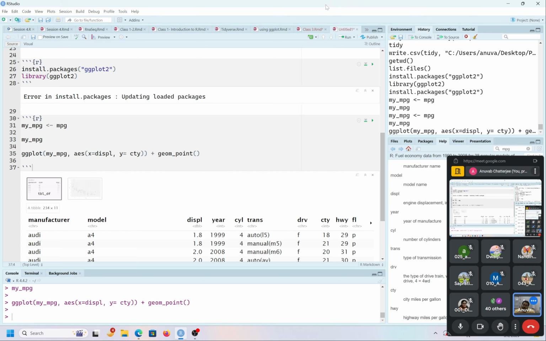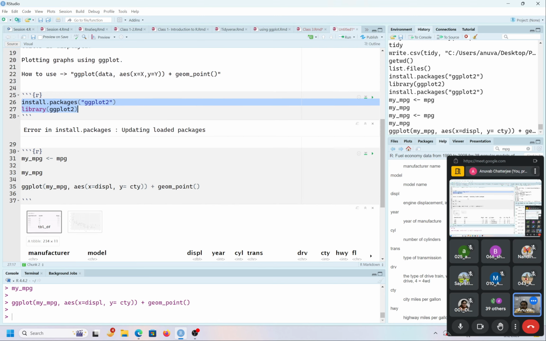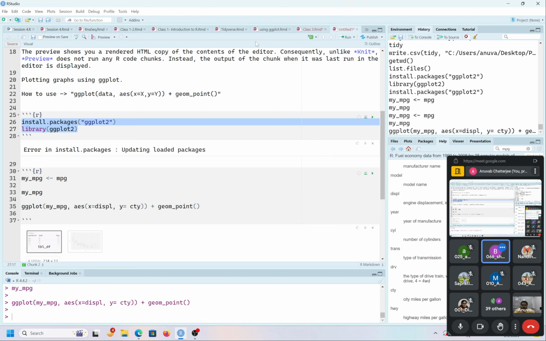When you install packages for ggplot, it will ask you to restart R, so click no. If you click no, it will work. Just write down whatever I'm writing. It is working.